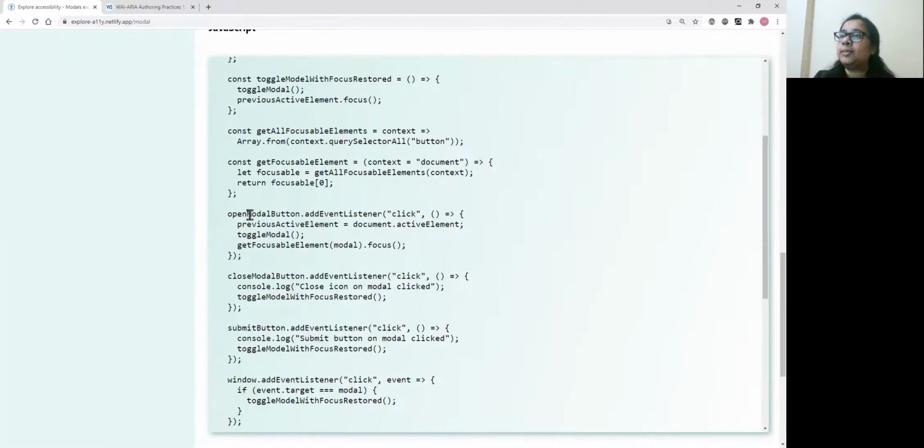So here is my openModal addEventListener. What it is doing, the first thing, if you see, is storing the reference of the active element. So what is the current active element of the document? That would be the button which opens the modal. So it stores that in a variable called previousActiveElement, and then it toggles the modal. Toggle modal just toggles the class names on the modal to make it visible and invisible.